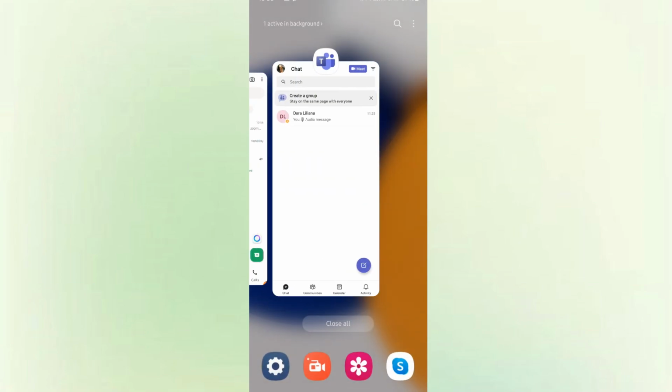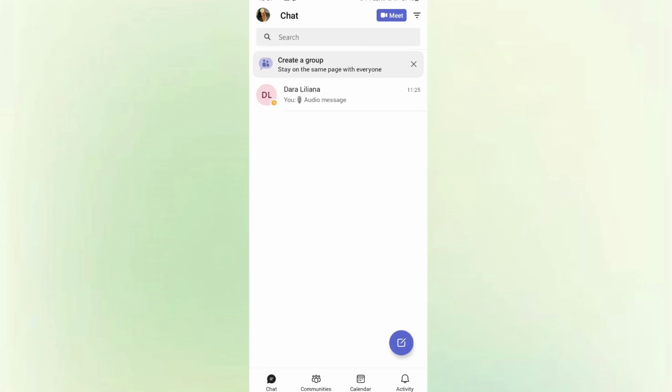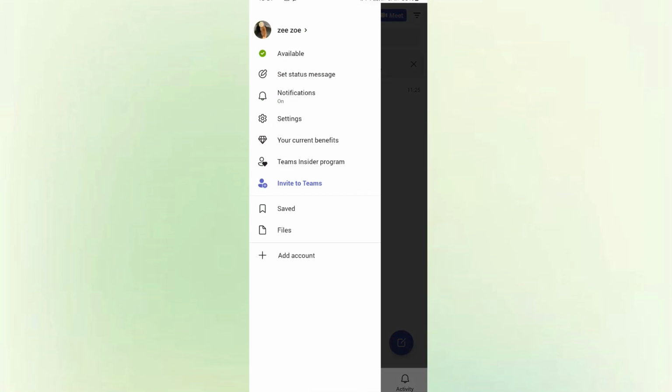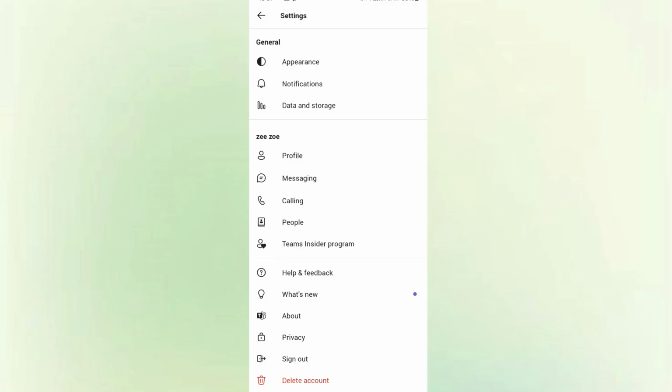Make sure you're signed in with your Microsoft account. Once you're on the main screen, tap on your profile photo or initials in the top left corner of the app. This opens your main profile and settings menu. Tap on Settings. This is where you'll find options to customize your Skype experience.